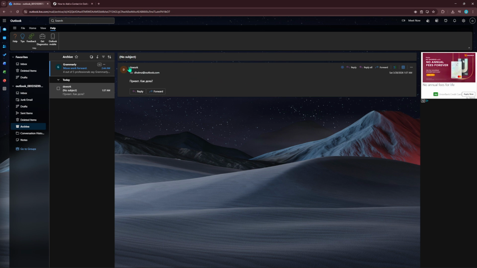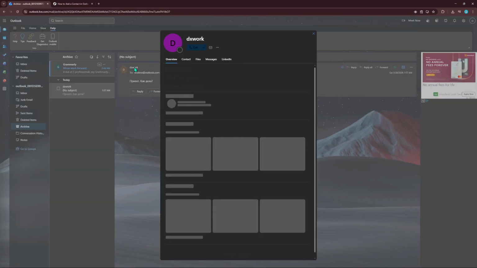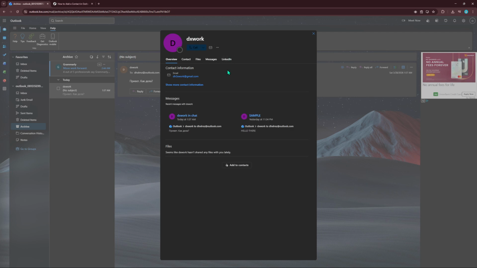At the top of the message, look at the sender line. Click the sender's profile icon or avatar next to their name to open their mini contact card. On that card, select the three dots, often labeled More Actions. From the menu, choose Add to Contacts.